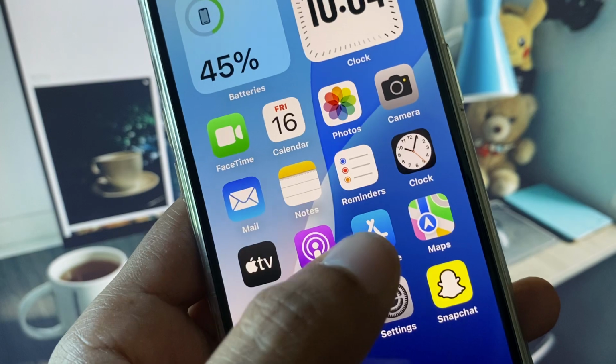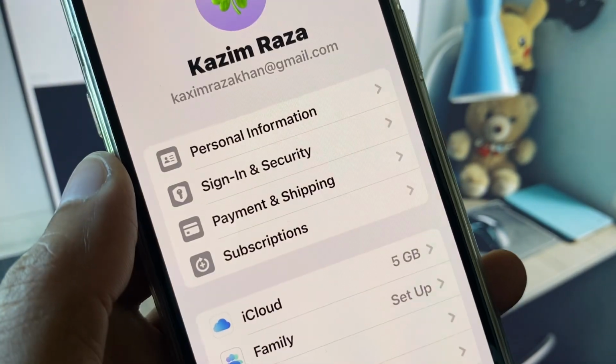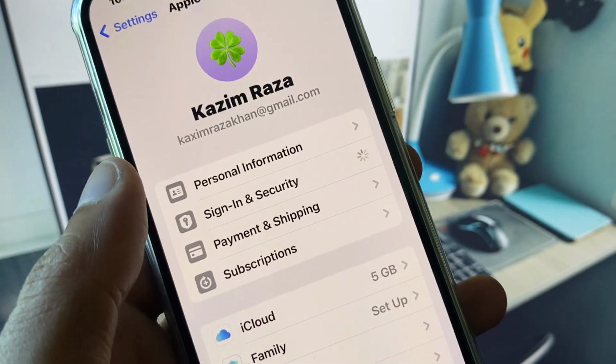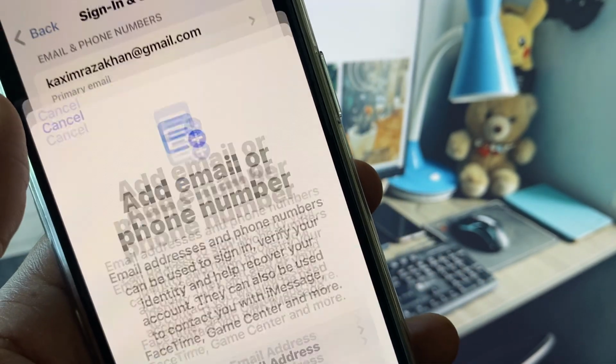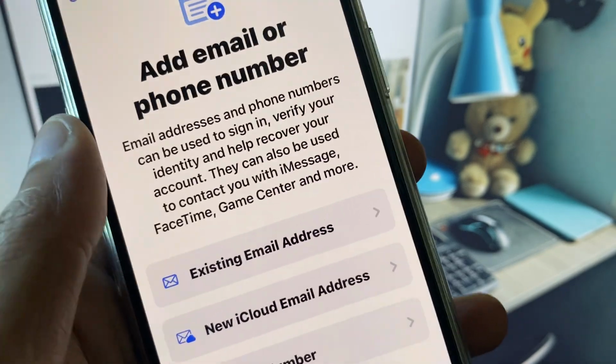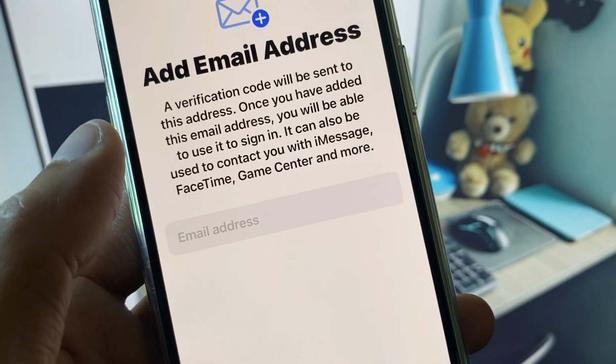So guys, after this simply open your Apple ID in your settings, and here you will see the option of Sign-In and Security. From here you have to add an email address or phone number, and if you have already added an email address, then you need to verify your email address.